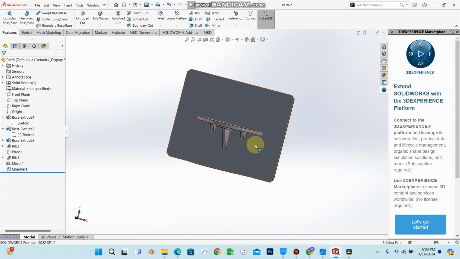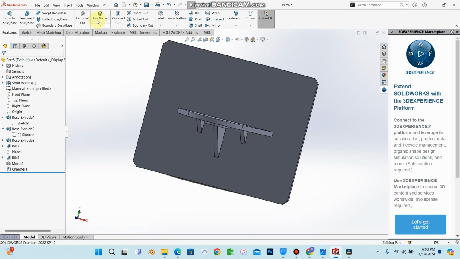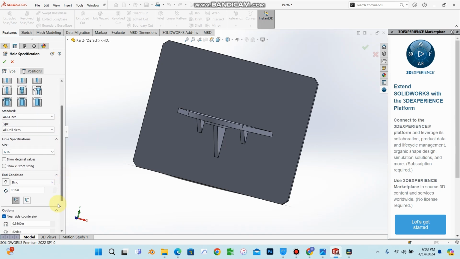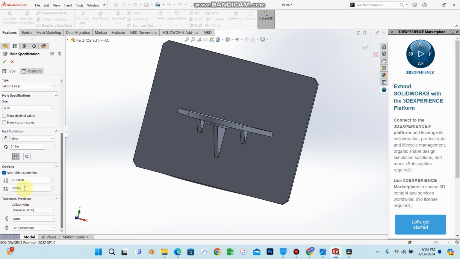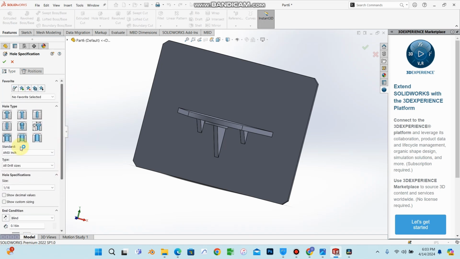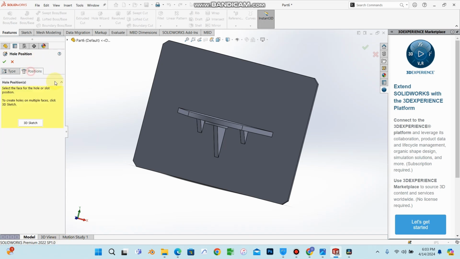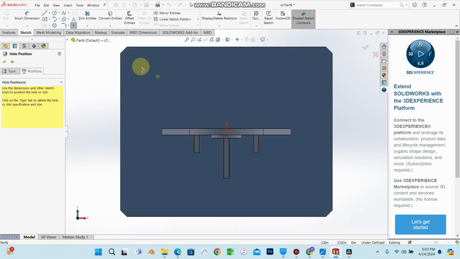Okay, features, hole wizard from the features tab, and then you'll be given the type of hole and then the dimensions, maybe the diameter, the angle, and then the extrusion length. Okay, we already talked about this, you already know. So I'll be using countersink. So this is countersink. Now after clicking that, you go to positions, select this face, and then you can position your holes here.